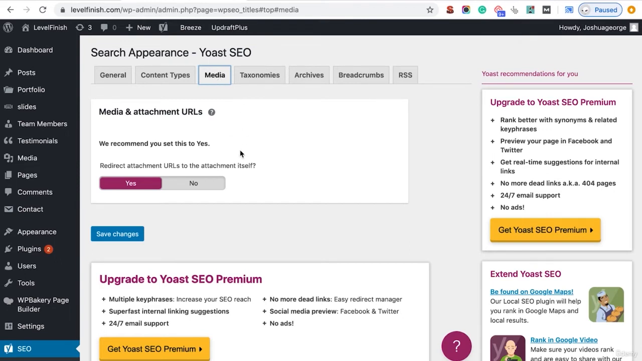So essentially you want to make sure this is set to yes, and as you'll see, it will redirect attachment URLs to the attachment itself. So essentially what this means is each image on your site won't have its own URL. It will simply be an image on a page. And as we know, our pages are going to get indexed and are going to be included in our sitemap. We don't need to have this set to no. So do make sure that is on yes.